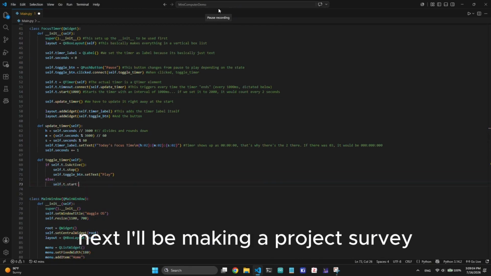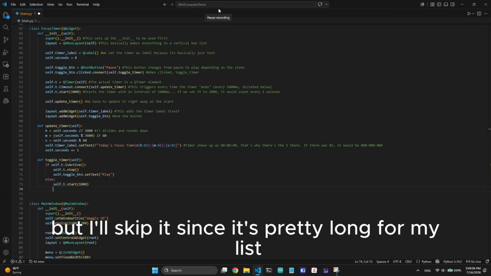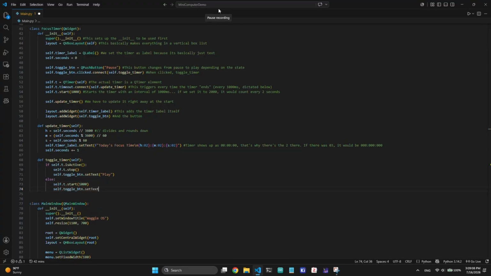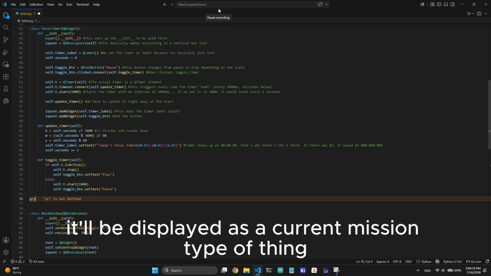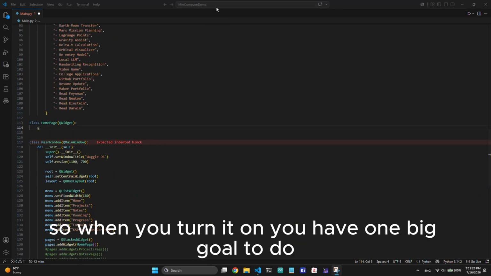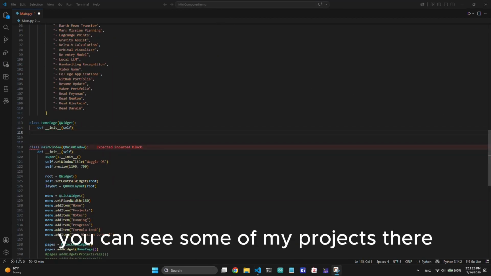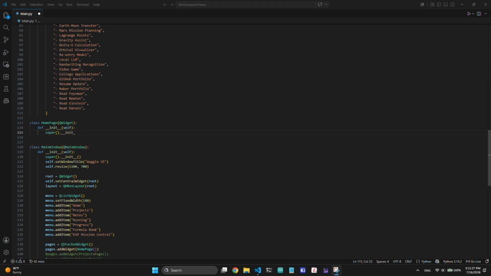Next, we'll be making a projects array, but I'll skip it since it's pretty long for my list at least. It'll be displayed as a current mission type of thing, so when you turn it on, you have one big goal to do. You can see some of my projects there.